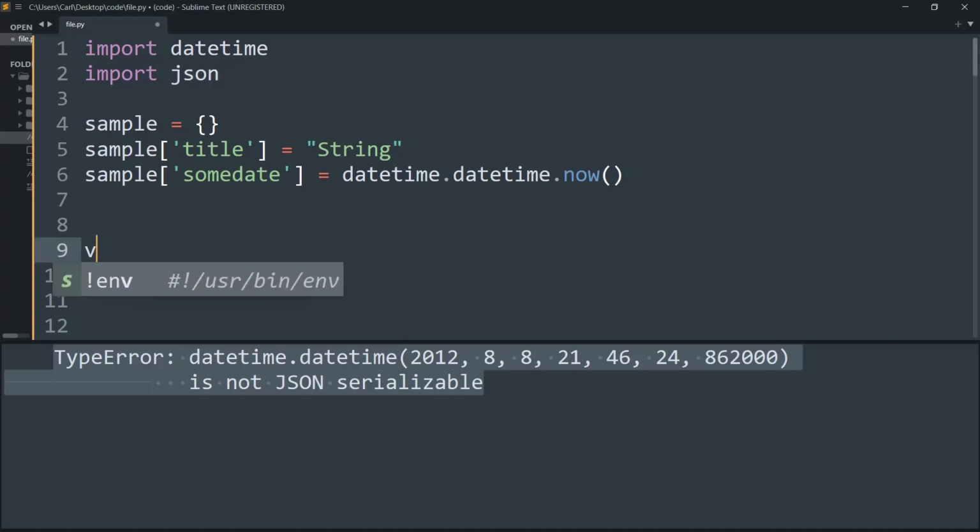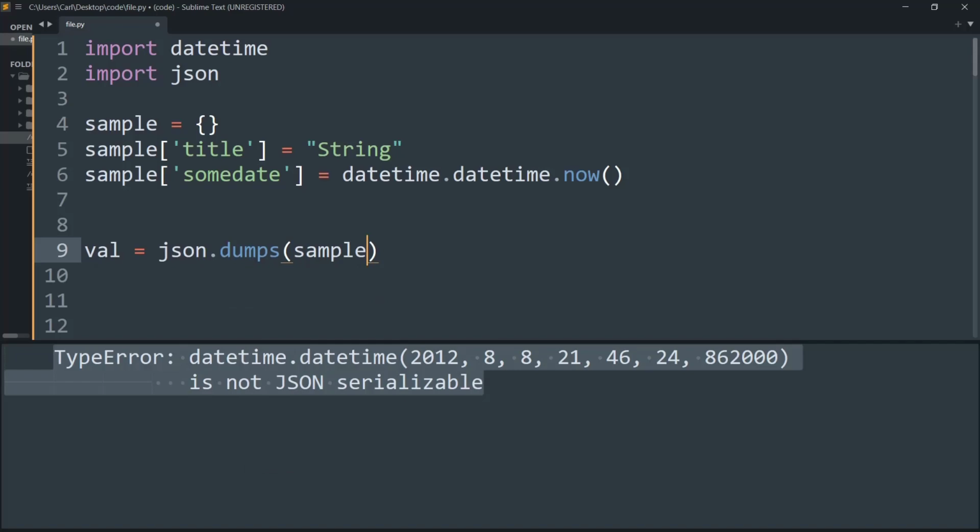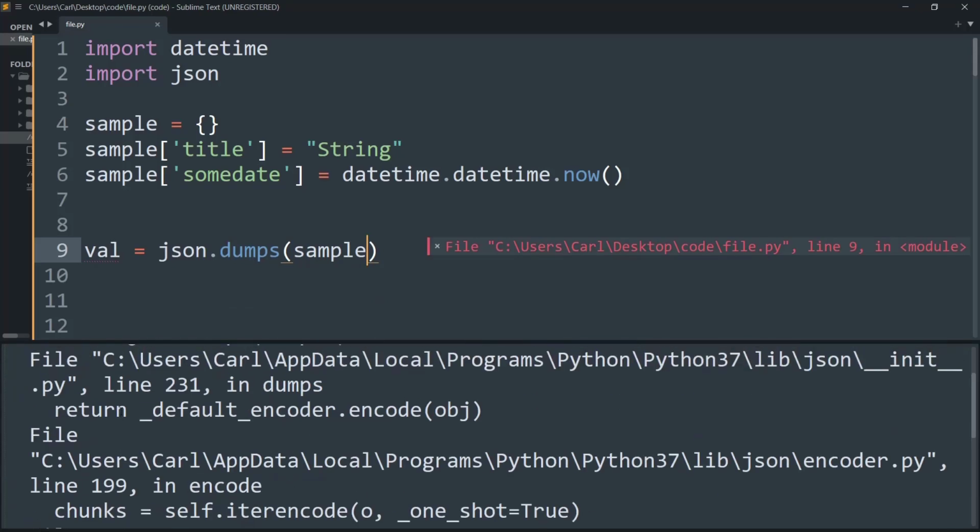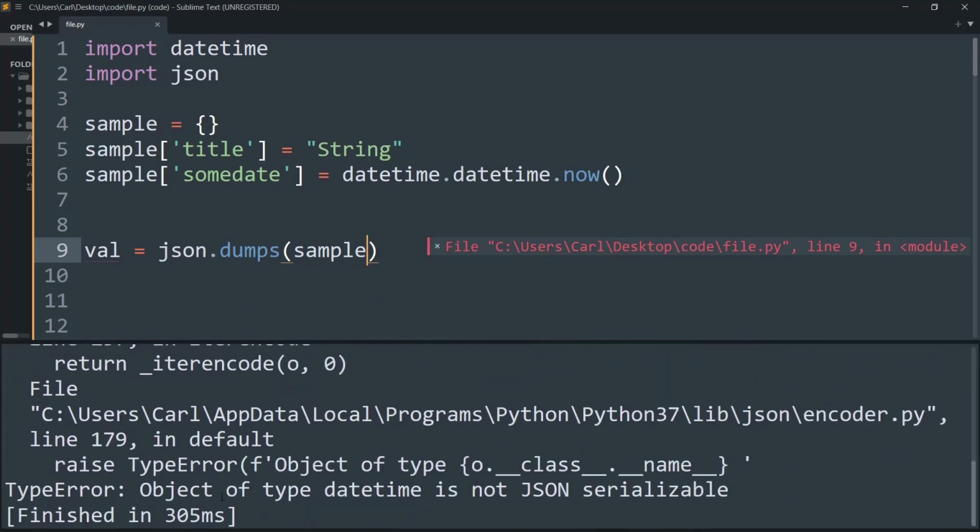And now let's create a val and let's use json.dumps. And within that dumps, I simply need to provide my sample. And first thing is I get an error. As you can see, again, object of type datetime is not JSON serializable.